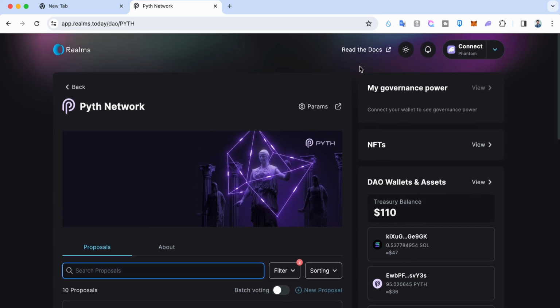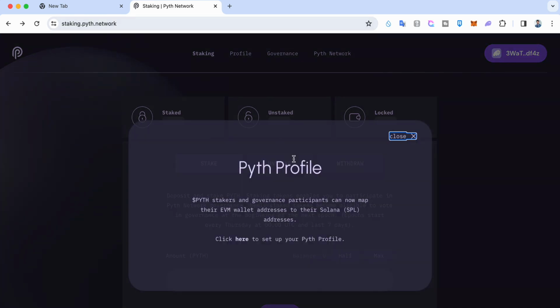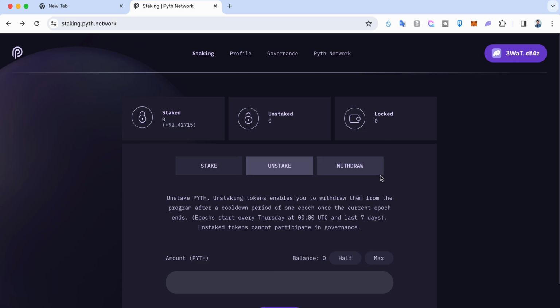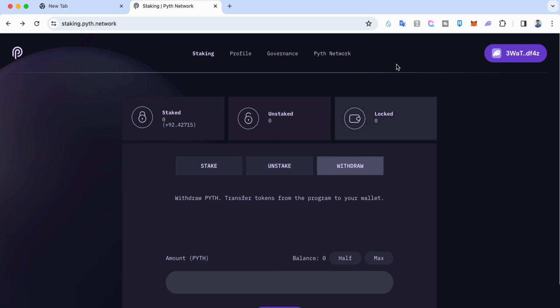So that was just a simple tutorial, and if you want to unstake, you just need to come here, staking on Pyth, and you need to just unstake it and then withdraw, and then it will be withdrawn to your wallet, and from there you can again send it back to the exchange or wherever you want. So that was a quick tutorial.